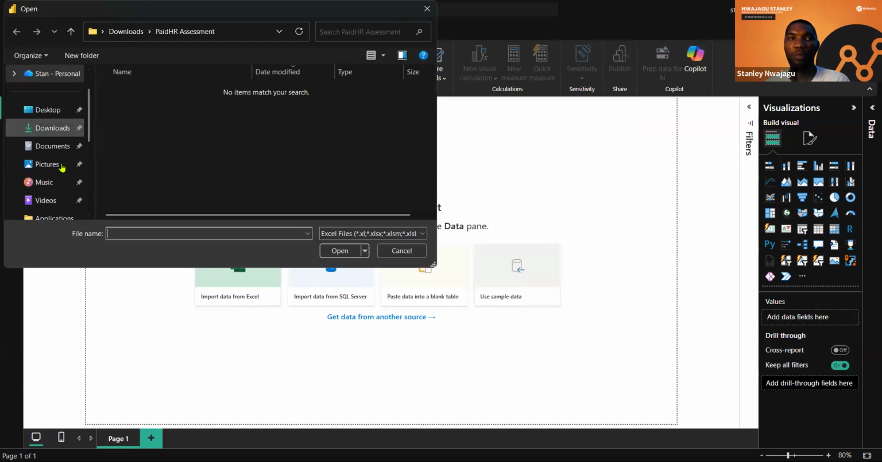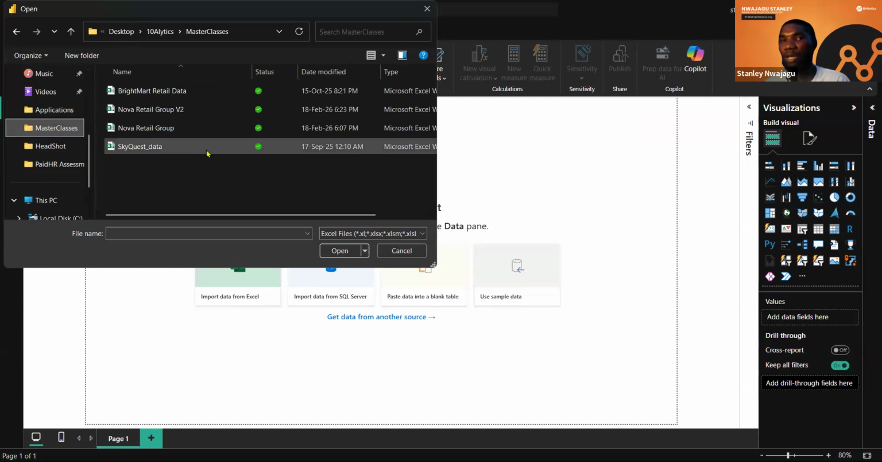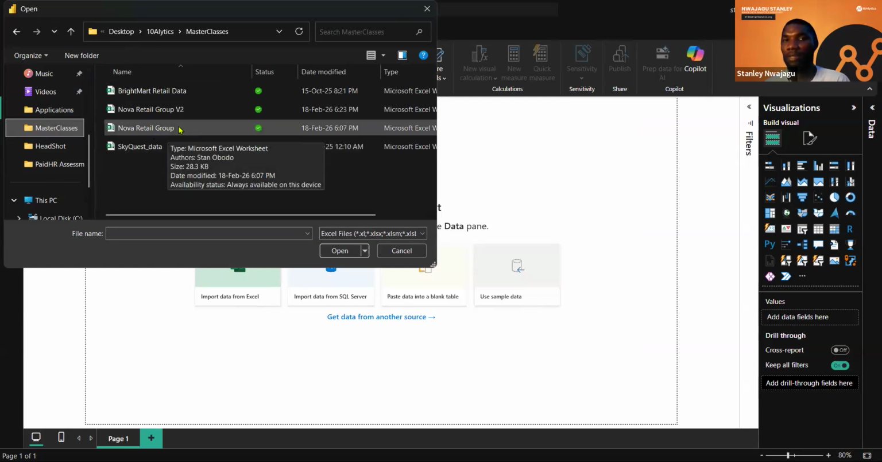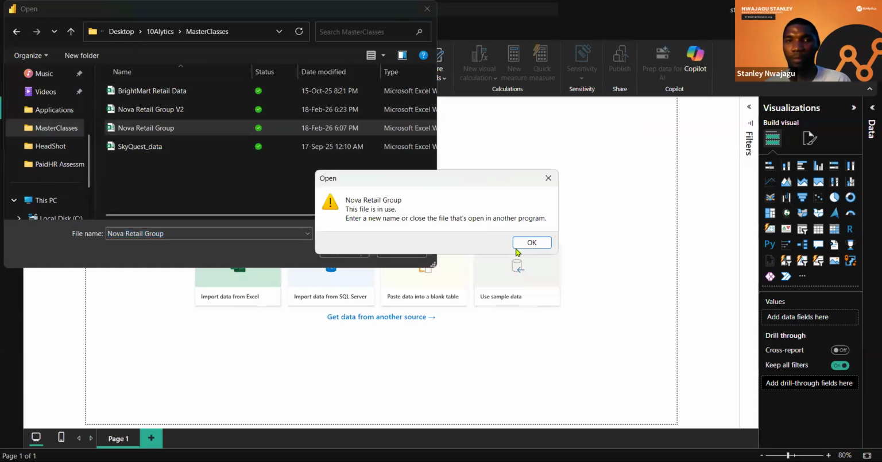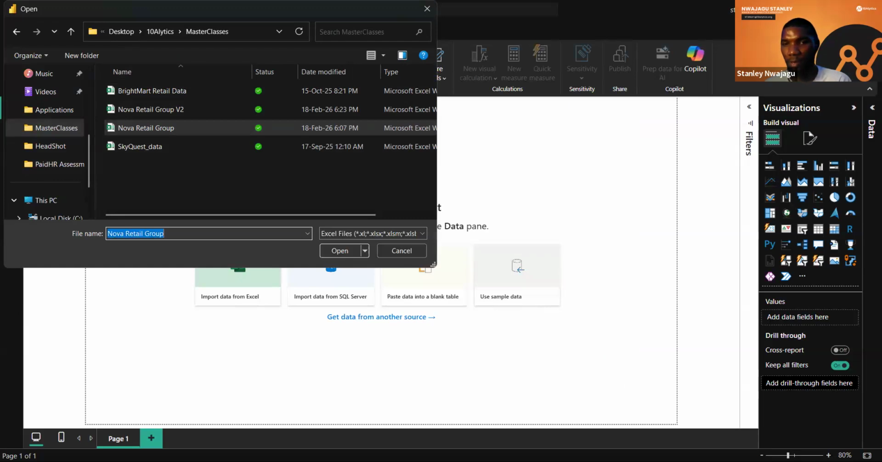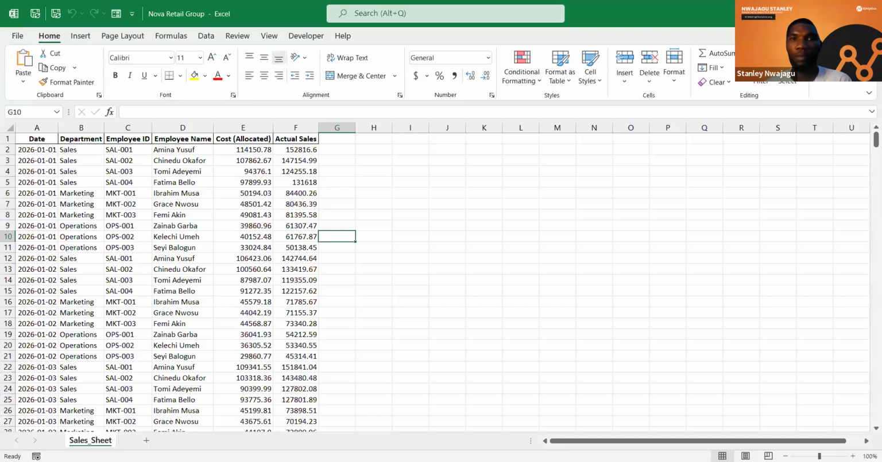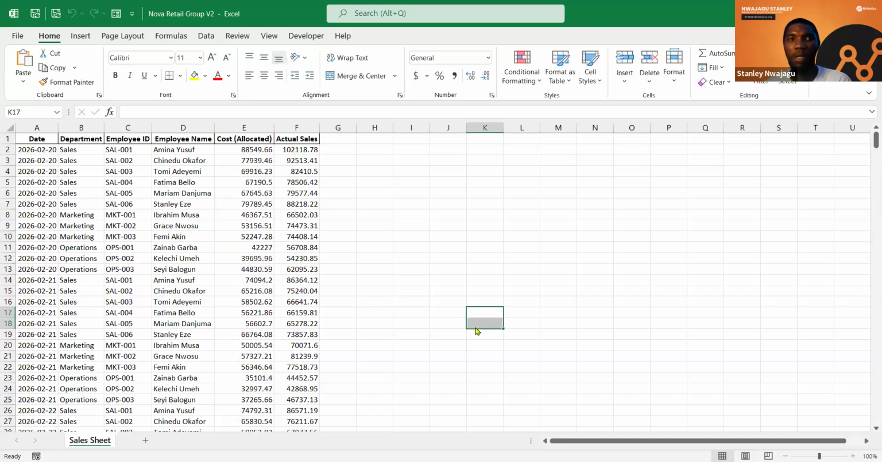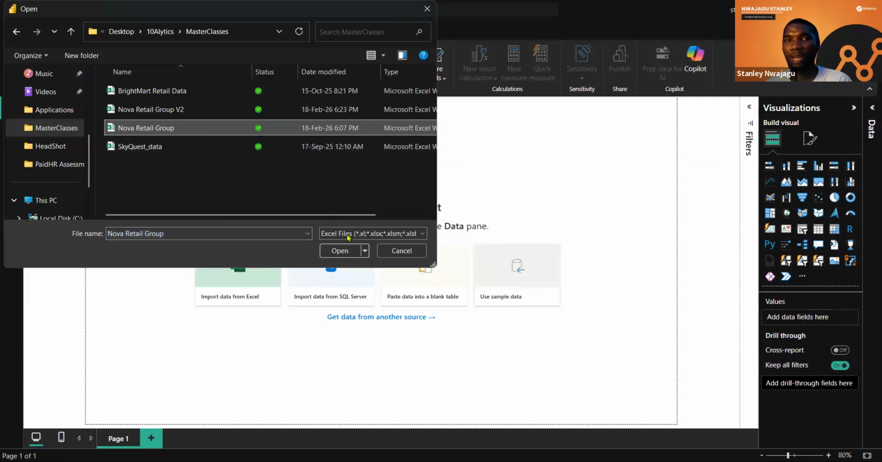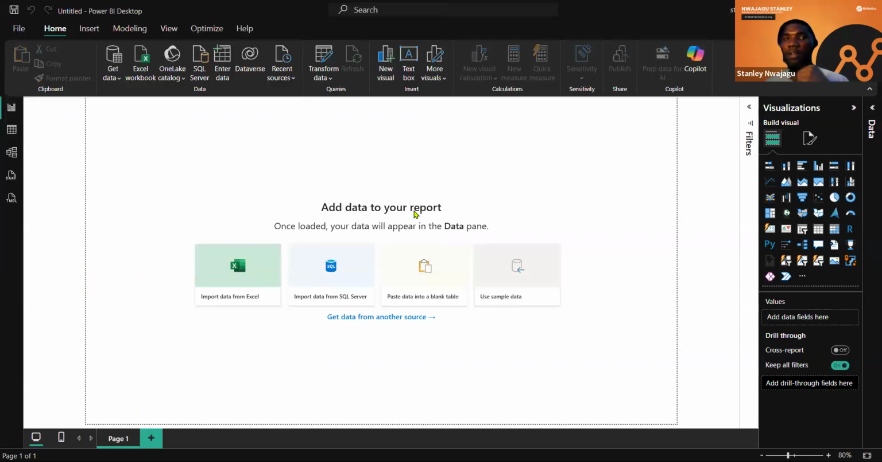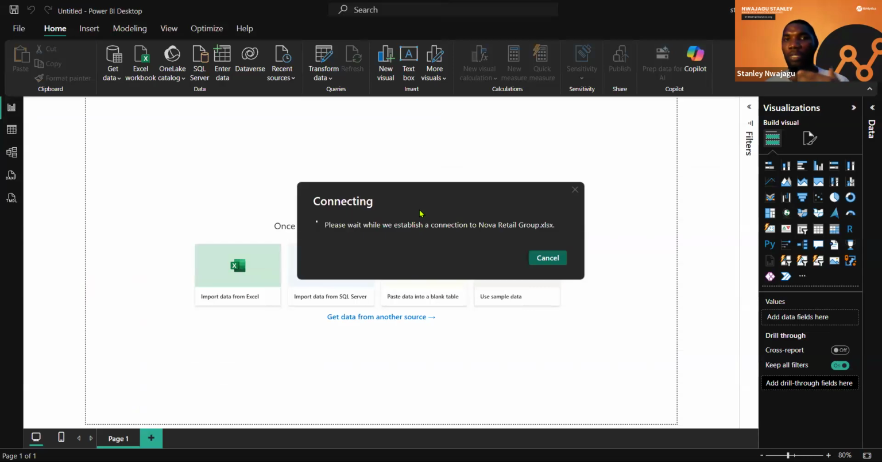So now you have the opportunity to go to where the particular Excel that you downloaded is, okay? So this is the Excel that I downloaded, the Nova Retail Group. So you select it and then click Open. Okay, so let me just close it from here. And then let's do it again. So select it and then click Open. And then just give it a moment. It's going to load in and then give you a preview of the data.